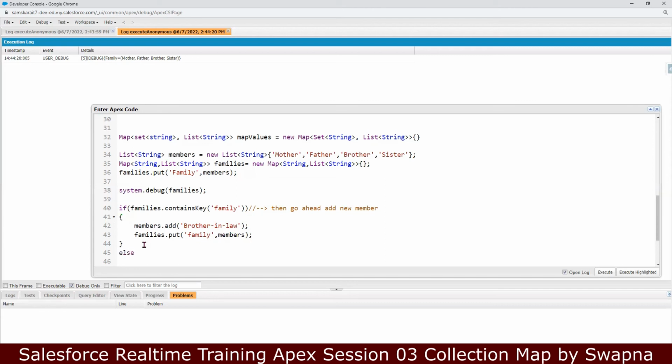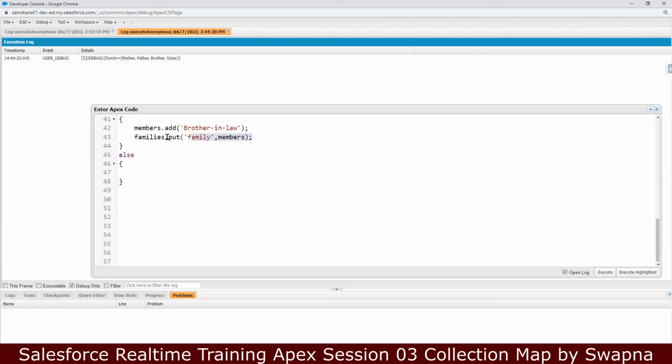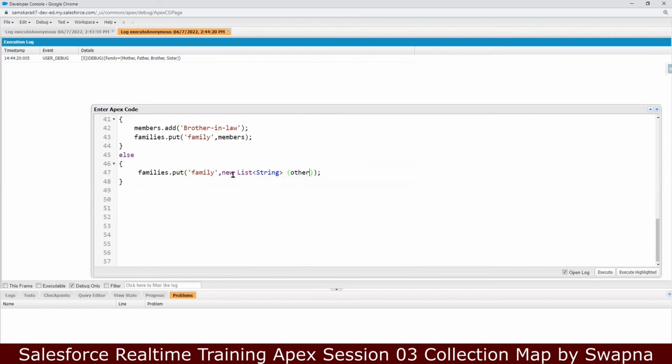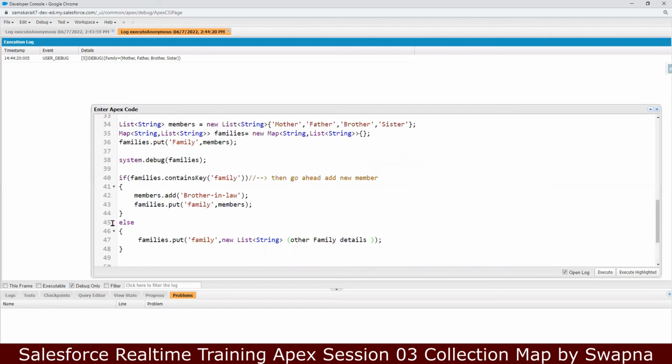If the families does not exist, if it does not have the value, then simply go ahead and add this. It should be the new list. New list of string. Let's say this is other family details. Right? You will see this further when we are going for the programming, but just now I wanted to give some highlight on this.